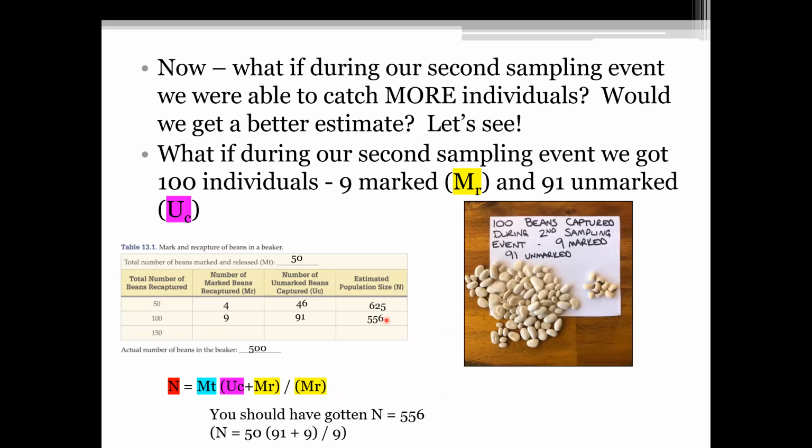So you can see that when our second sampling was 50, our N was 625. That's pretty high. It's around the neighborhood of 500, but it's overshooting. We overshot our mark here. When we went out and did 100 for our second sampling, we were closer. We were at 556, still above the mark though.